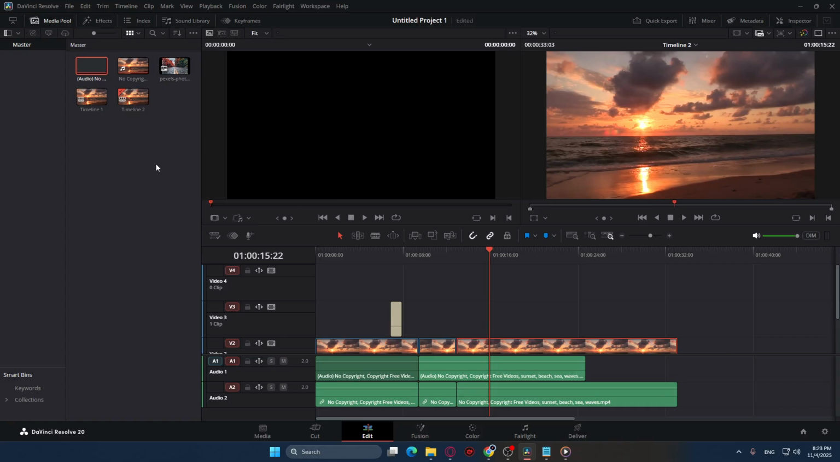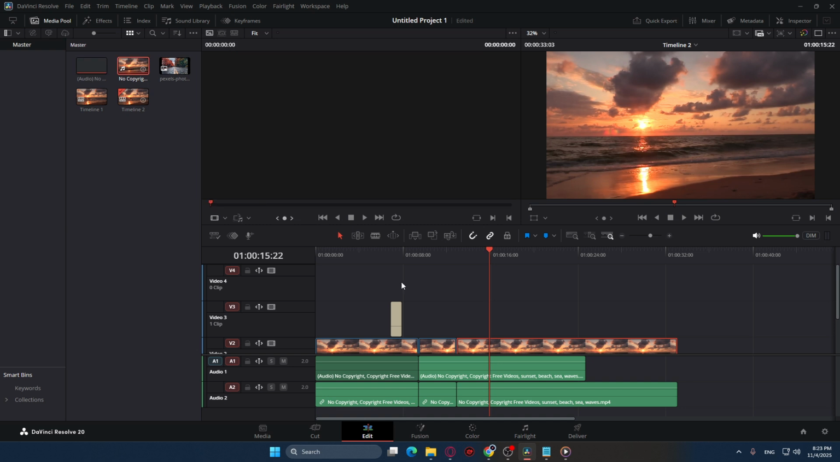Once you're in the media pool, find the new clip you want to replace your current selected clip with. Click on that new clip. With both your original clip highlighted in the timeline and your new clip chosen in the media pool, you're now ready to make the swap.